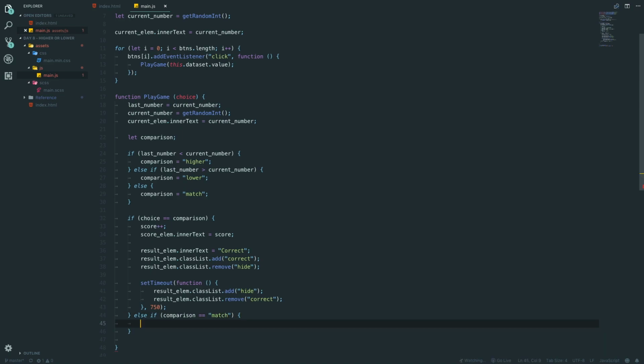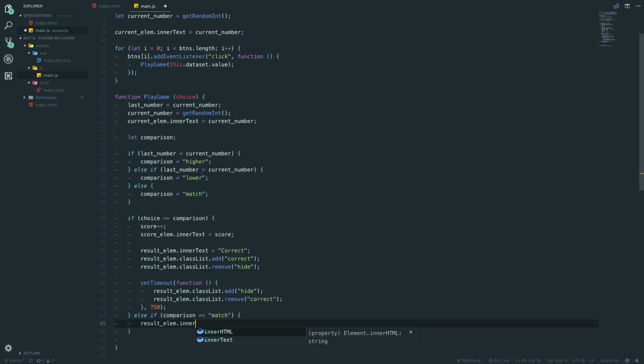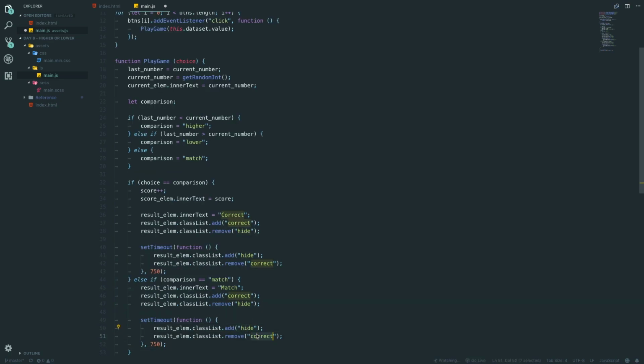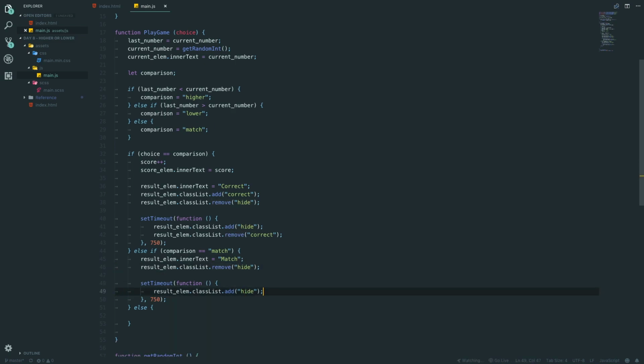So now if we say comparison is equal to match, that means we've obviously drawn. And we want to set the result element inner text equal to match. We want to do the same here with this, but we want to change correct to match and correct to match. So we want to set those to match. Then if we get a match, it will display the match text and make it white. Actually, for this we don't even need the class match, because the match class actually does nothing. Without any class, which we've removed anyway, it comes up white naturally. My bad.